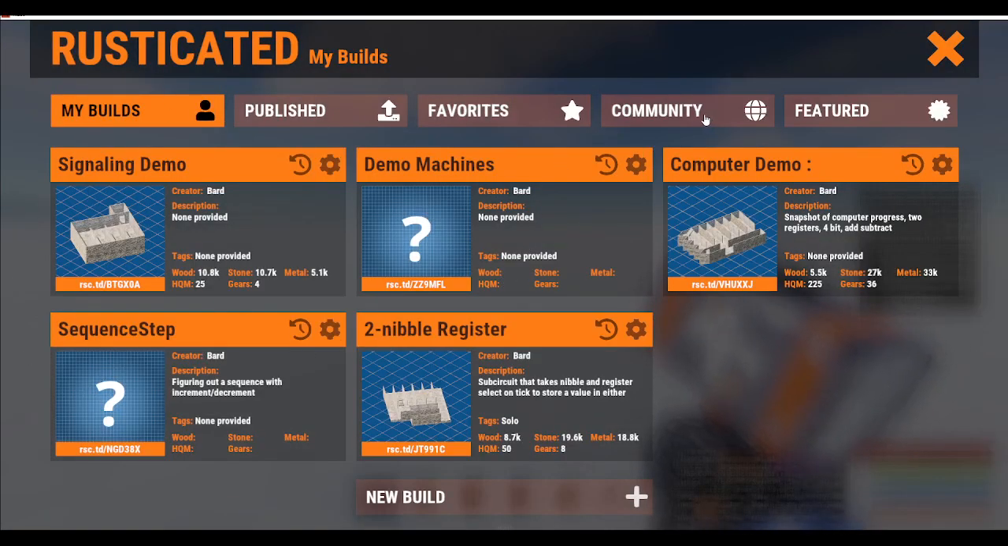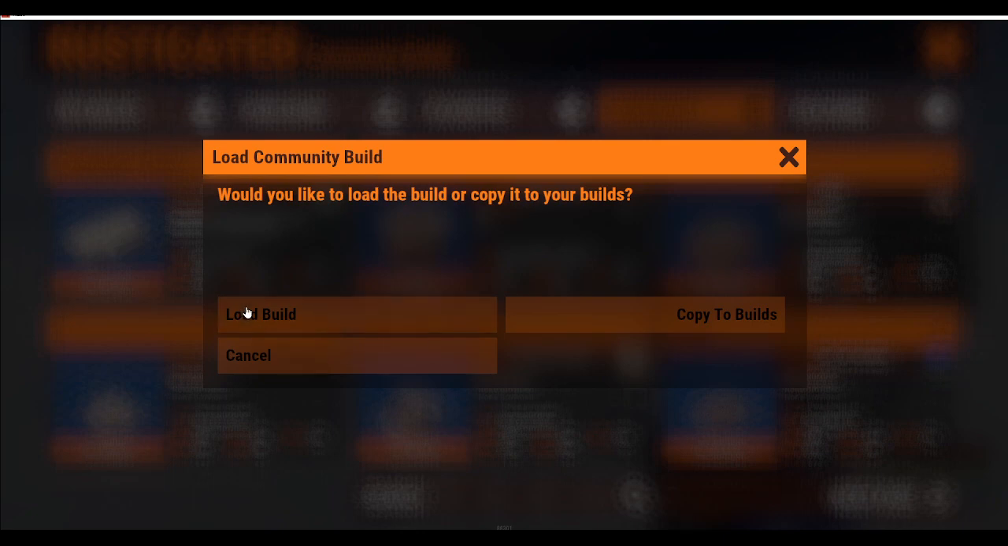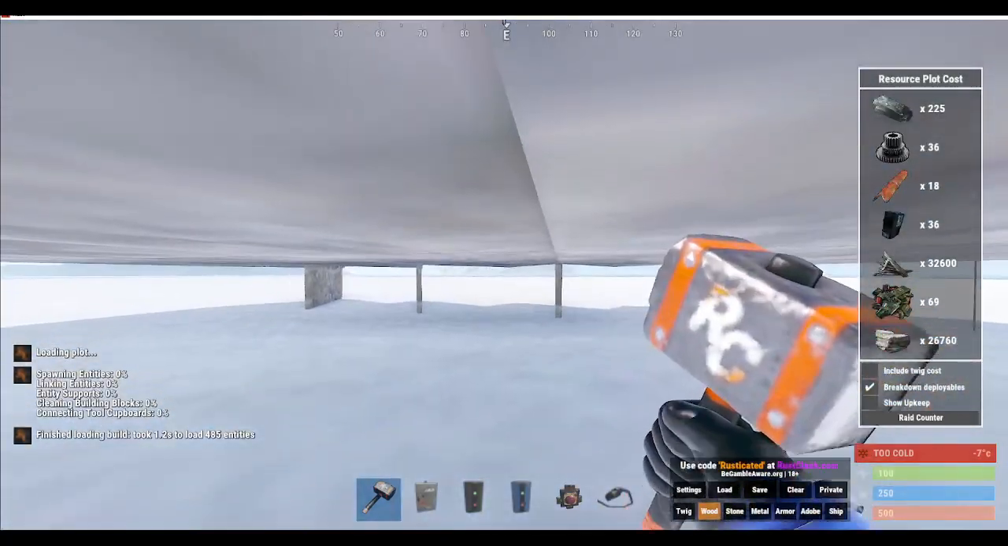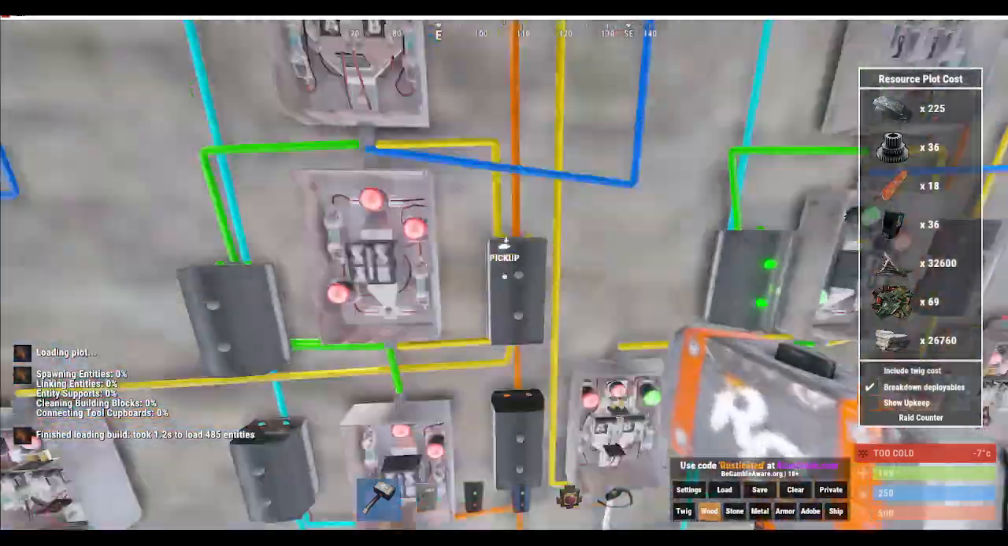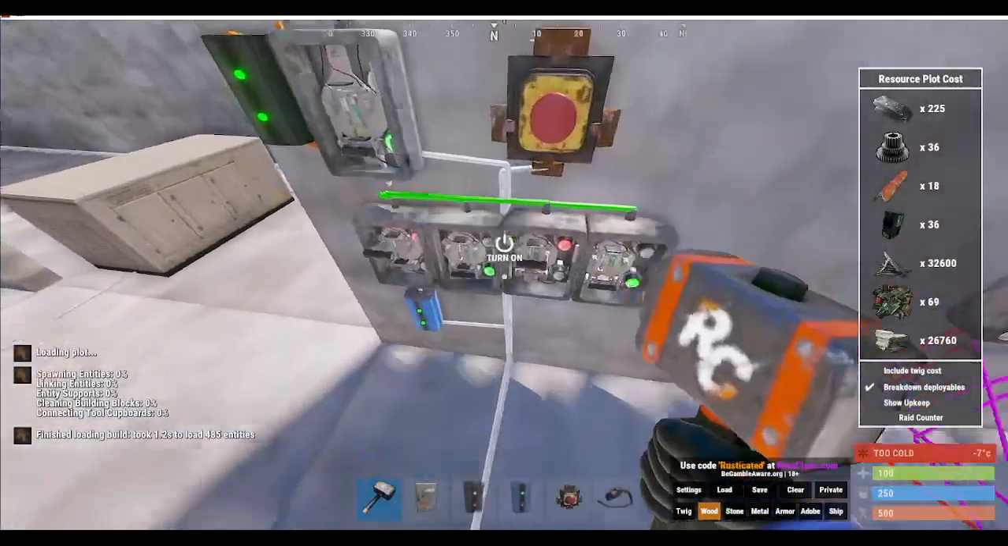It's showing my builds right now, but if you go to community, you should be able to find this computer demo by Bard, which is my Steam name. And if you go ahead and load that up, and hopefully not end up in the terrain. There you go. And here's the thing. Let me just clear this.